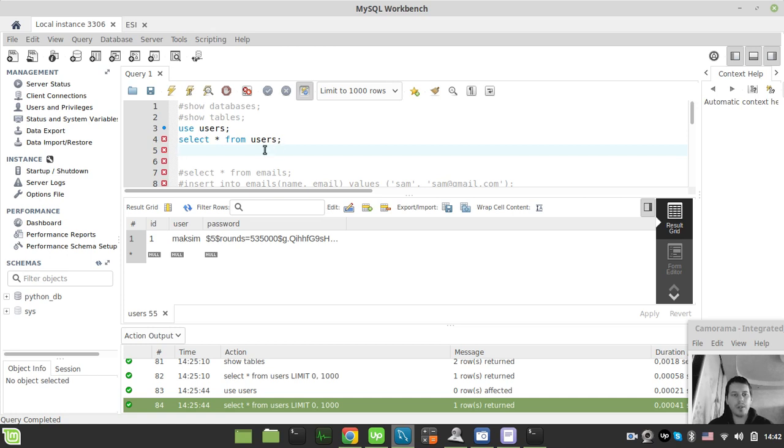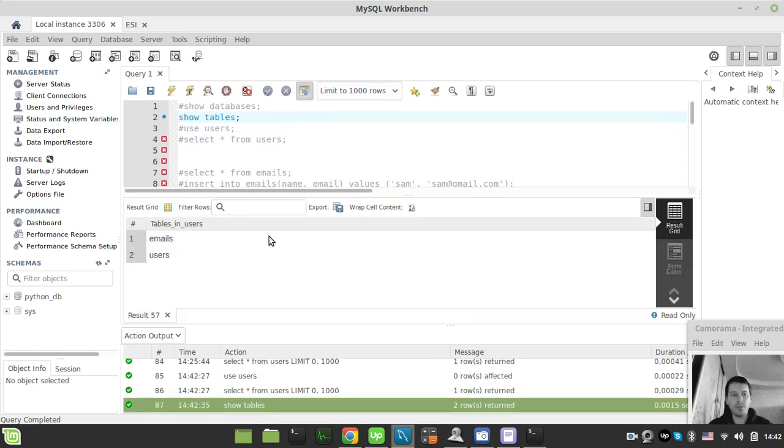So okay, it's just the users table, so we don't really need that at the moment. If I just invoke show tables here, we see that we have two tables, emails and users. The users table stores user account information. Let me quickly show you that.